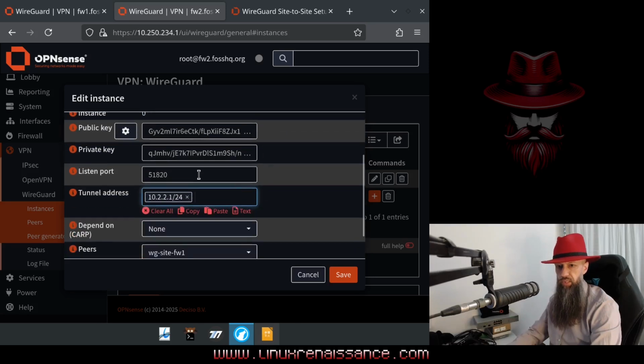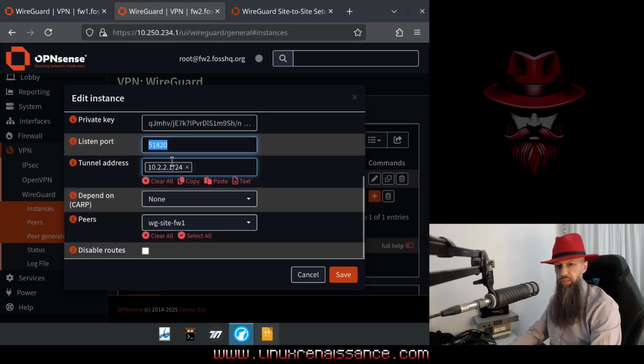This is important. Use the exact same port and put an IP address here from the exact same subnet that you have used in the previous step on the first firewall. But this subnet must not be your LAN subnet. It must be an invented new subnet.